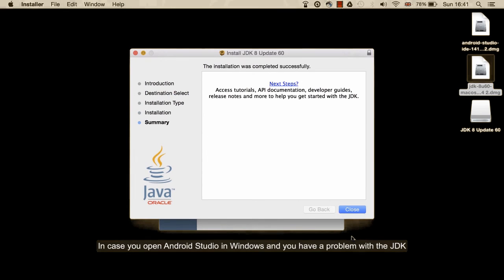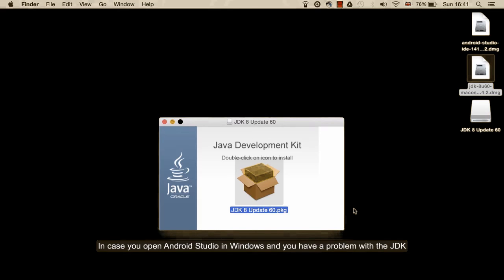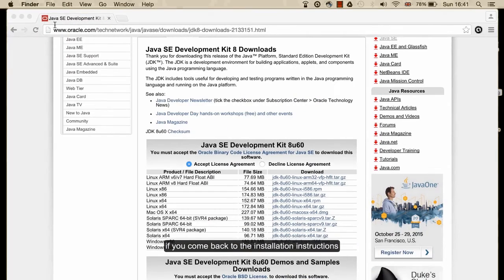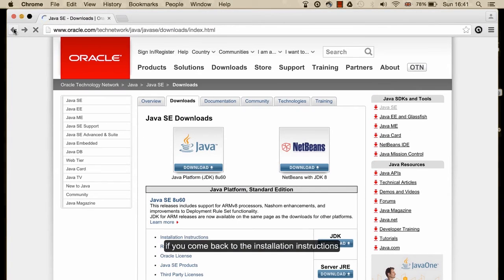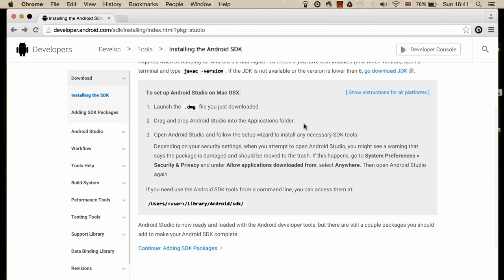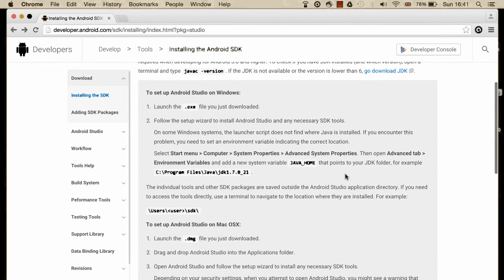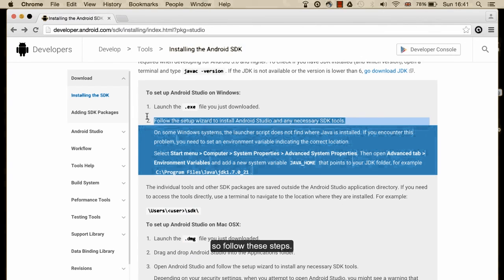In case you open Android Studio in Windows and you have a problem with the JDK, if you come back to the installation instructions, you have the solution for the problem here. So follow these steps.